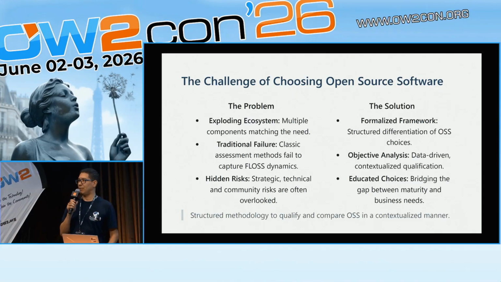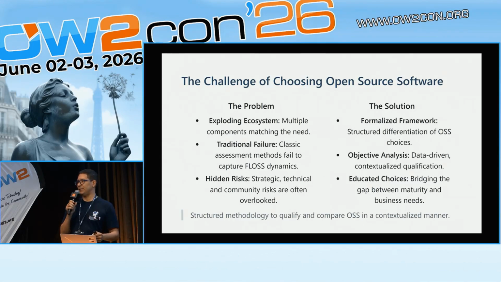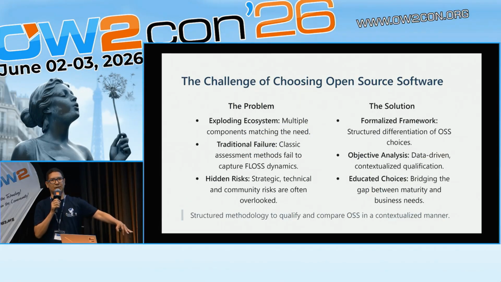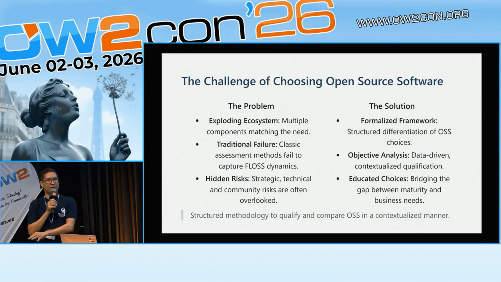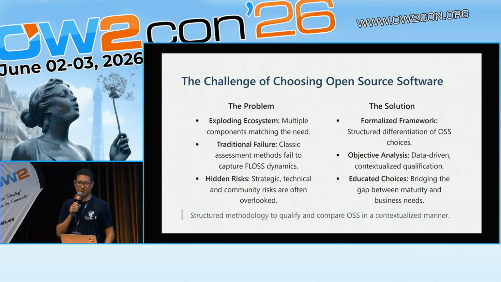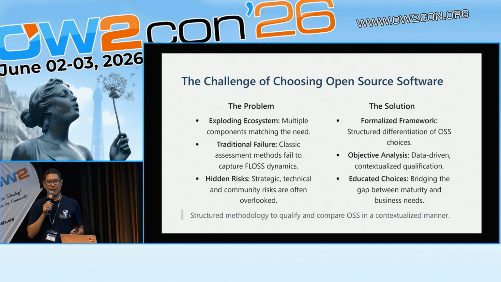So the solution was to formalize the framework with a structured way to differentiate between open source options, try to tend towards objective analysis with data-driven contextualized qualification. So we did separate, and Gemna will show it in action, the step of evaluating a solution and then contextualizing it for specific needs, and to be able to do educated choice, bridging the gap between the maturity of the project and then the business needs that the solution will cover. So basically, the QSOS is first a methodology, that is structured, that can evaluate and then compare open source solutions, but in a contextualized manner.